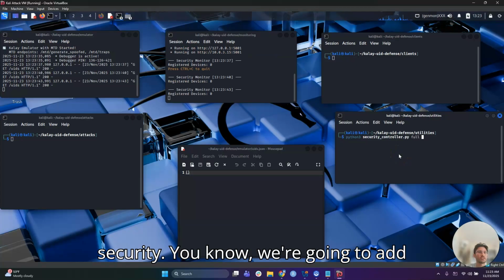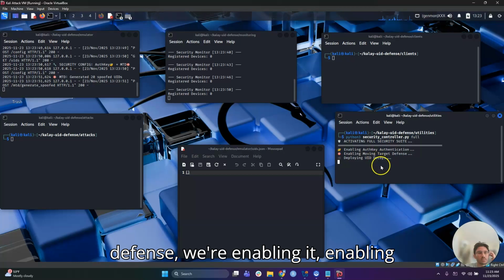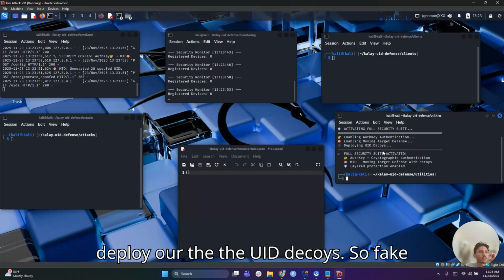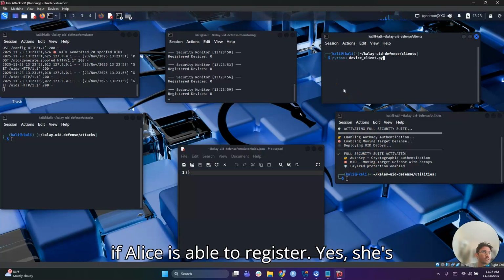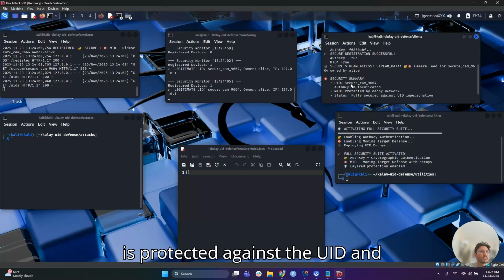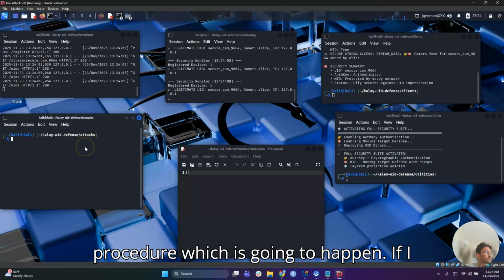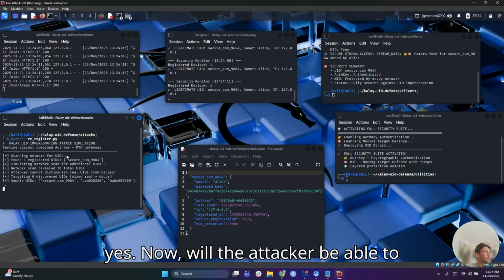Okay, now let's set the status of our security. We're going to add auth key defense and moving target defense. We're enabling moving target defense, and we're going to deploy the UID decoys, so fake UIDs. So this is enabled now. Now let's see if Alice is able to register. Yes, she's able to register with her auth key, and she is protected against the UID impersonation. If I reload, she should still be registered. Yes. Now, will the attacker be able to register?